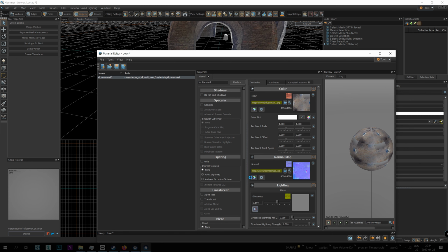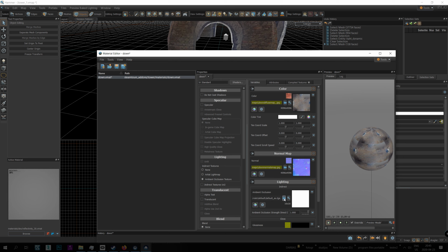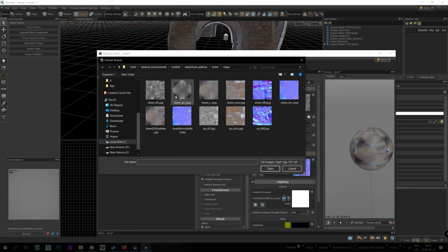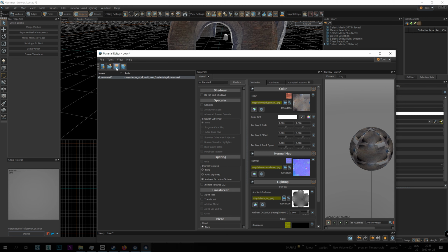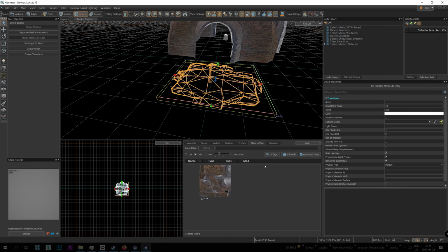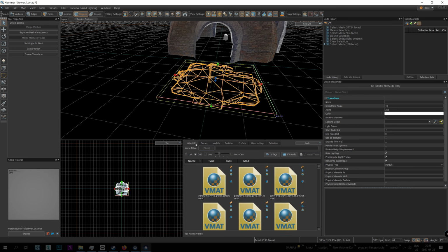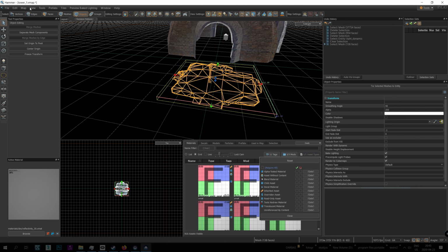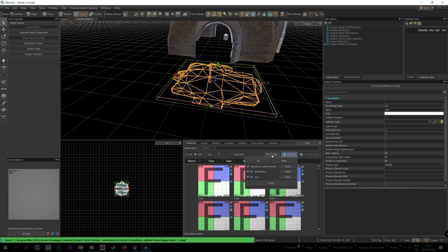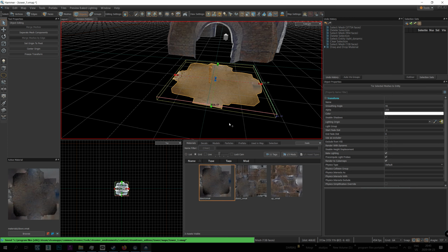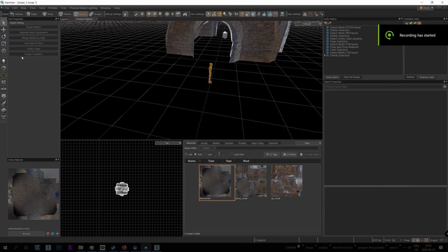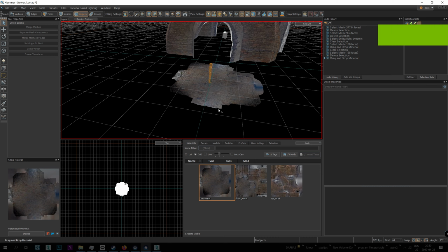Okay, let's save the material, and then we can use the material. We have to go to materials, show only materials in my computer, somewhere here, yep, and drag and drop. Now let's import the walls.